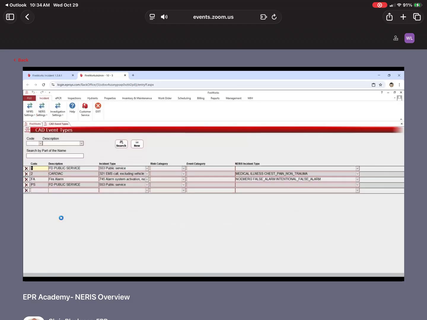CAD event types, this is something that you can reference. It all depends on how your CAD system writes it out. So if this is the code, let's say FDPS, for one fire department public service. That's what the actual code is for CAD. And then the description that they have is FD public service. And then the incident type for NFIRS is this, but the NERIS incident type would be this. So basically what you're doing is predetermining in the report what the NERIS incident type was.